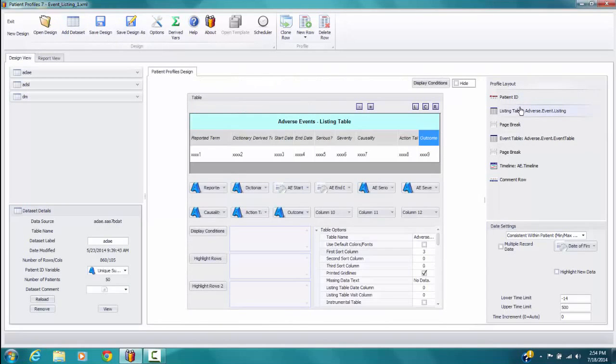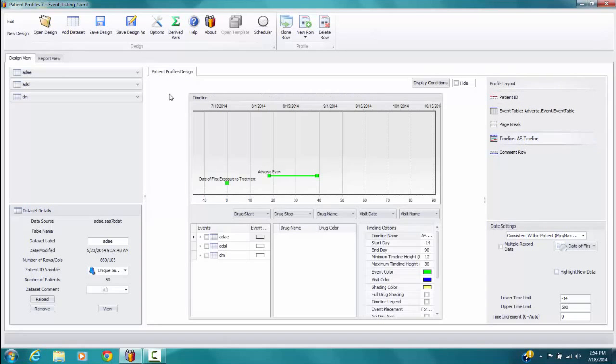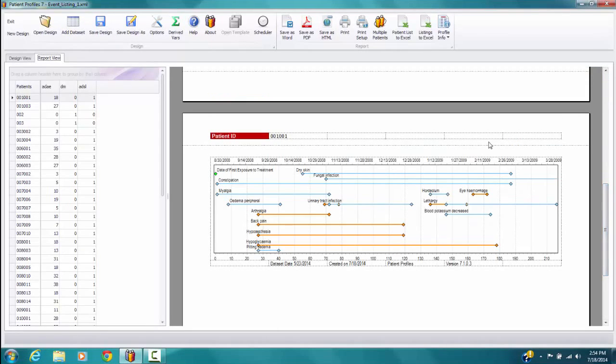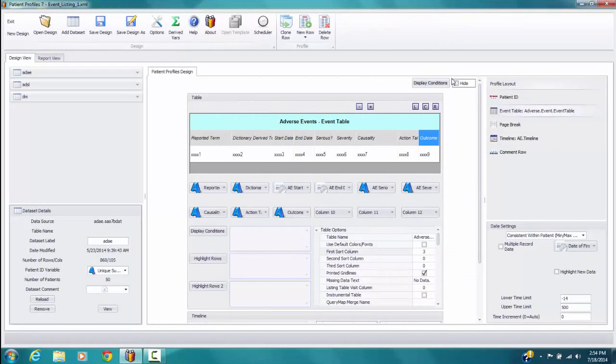Consequently, we can just delete this listing table because we've got our event table displaying the information and also serving another purpose of populating the timeline. So we look in report view and we can see once again there's the adverse events event table and our timeline fully populated. Another option that we have with the event table is to just hide it.